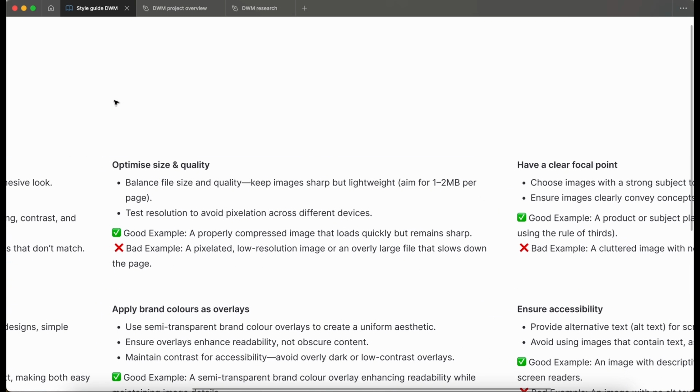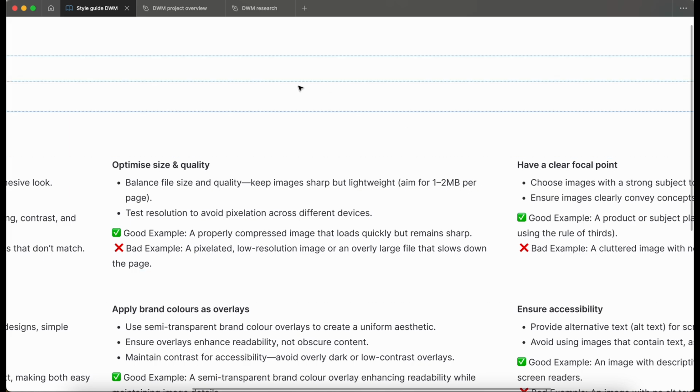On to the next one. So optimize size and quality. Balance file size and quality, keep images sharp but lightweight, and then it gives a guideline for megabytes per page. Test the resolution to avoid pixelation across devices. And the good example is a properly compressed image that loads quickly but remains sharp, and a bad example is a pixelated low resolution image or an overly large file that slows down the page.